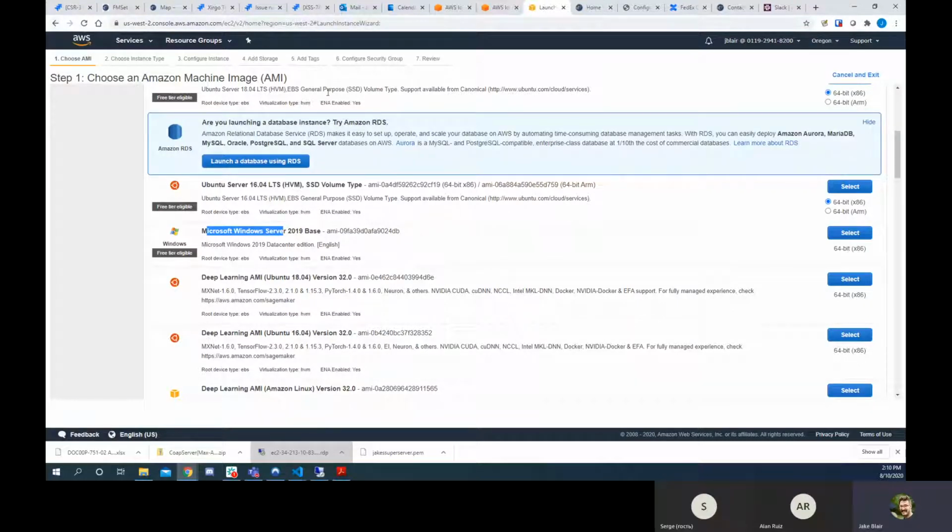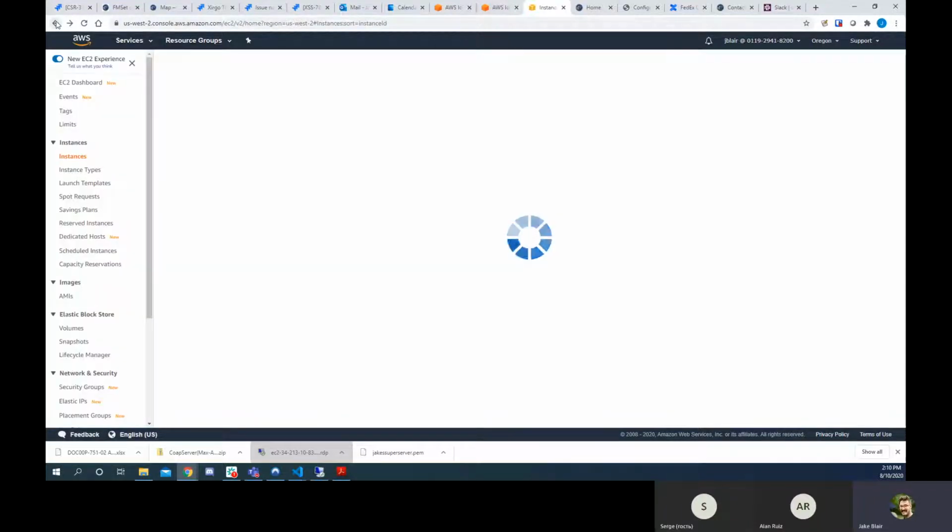I'm not going to do it right here, but you go through. It's all free. If you need more cores or more storage or anything, you can pay for that as well. But we're just going to boot up a basic Windows server. I trust that you guys have that done already.